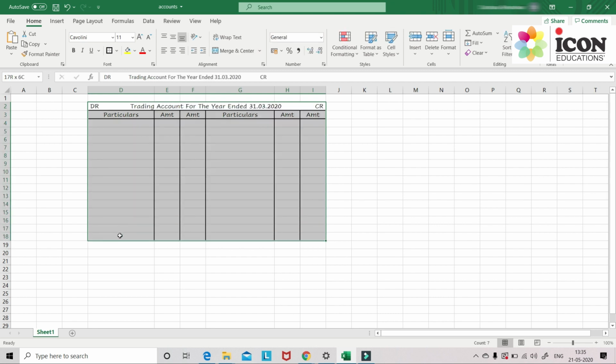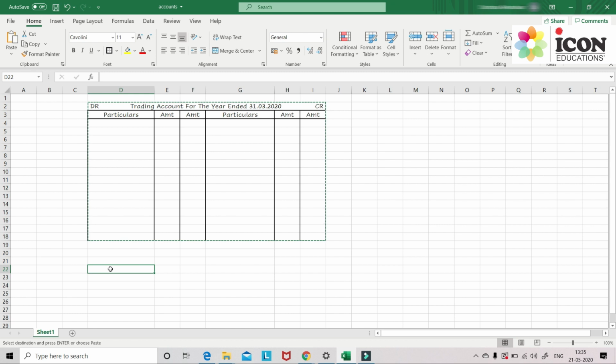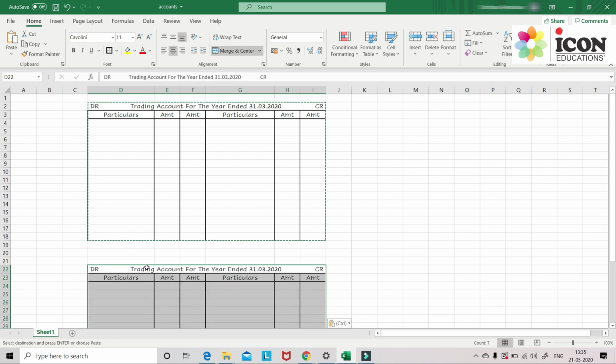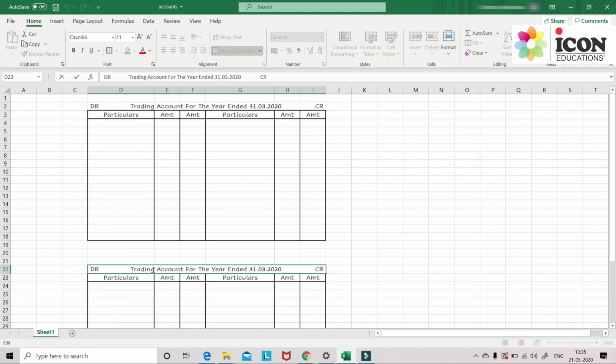Now select the whole format of the trading account. Copy it by pressing Ctrl/Command and C, and paste it below by pressing Ctrl/Command and V. After copying, change the name of the account from trading account to profit and loss account.